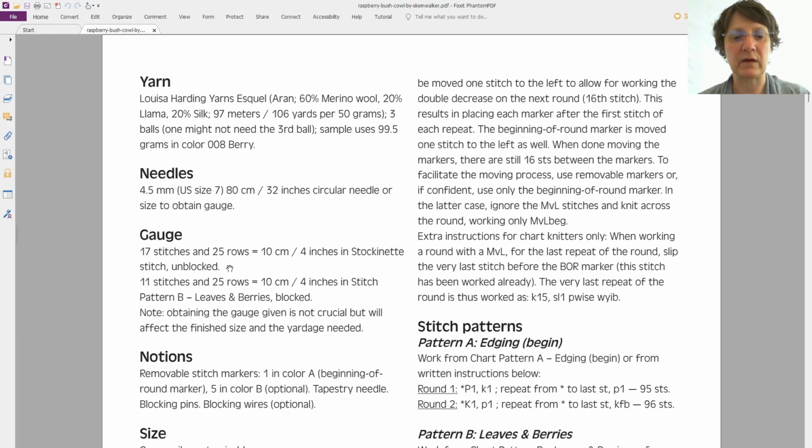So to give you some direction, I list an unblocked gauge, whatever makes sense for the pattern. So in that case, this is stockinette based lace. So I list the stockinette gauge unblocked. And also, when I measure, I don't stretch it. I will tend to pin the swatch I made to flatten it, but I'm not going to stretch the stitches because it should be the bare stockinette gauge unblocked.